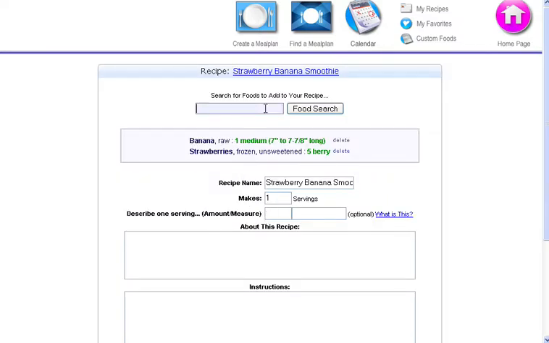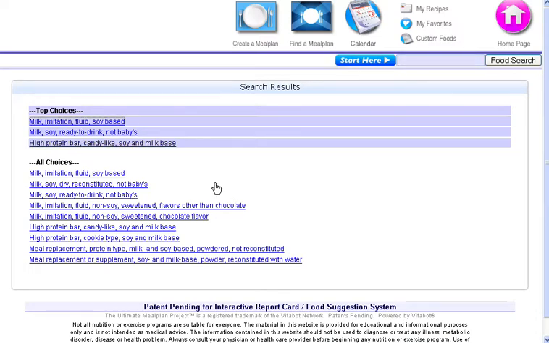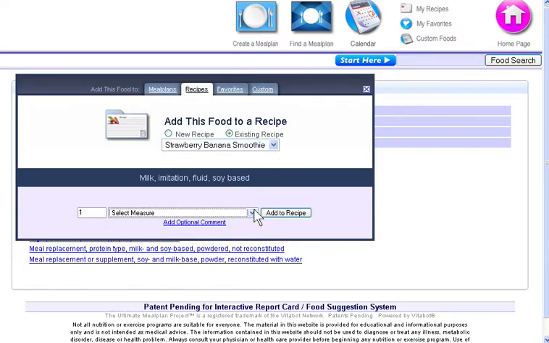And finally, we'll add milk, and just to make it unique, we'll add soy milk. And we'll add 1 cup of soy milk.